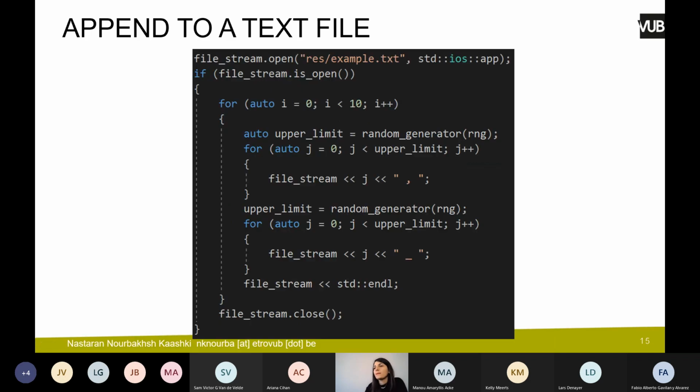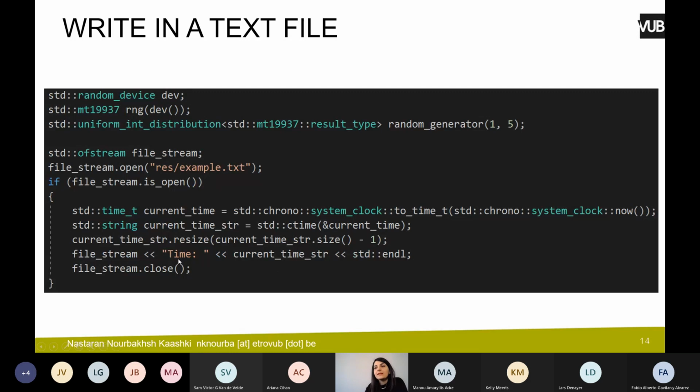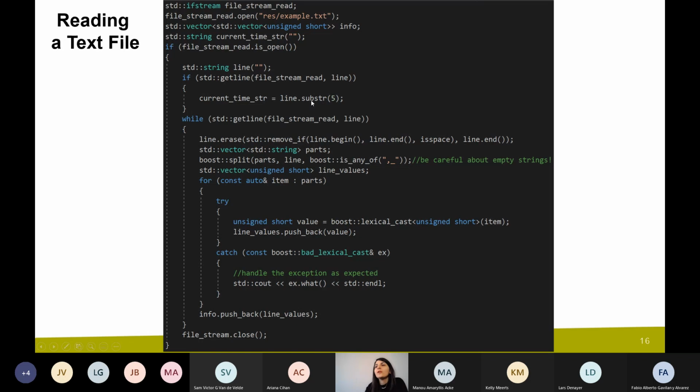And if you remember, the first thing that I entered was time, colon and space. So I'm going to remove this one, and because of that, I use substr. The line now includes the whole line in that file, but I don't want to have time, colon, and a space. So I'm saying give me a substring from line from the location 5 till the end.